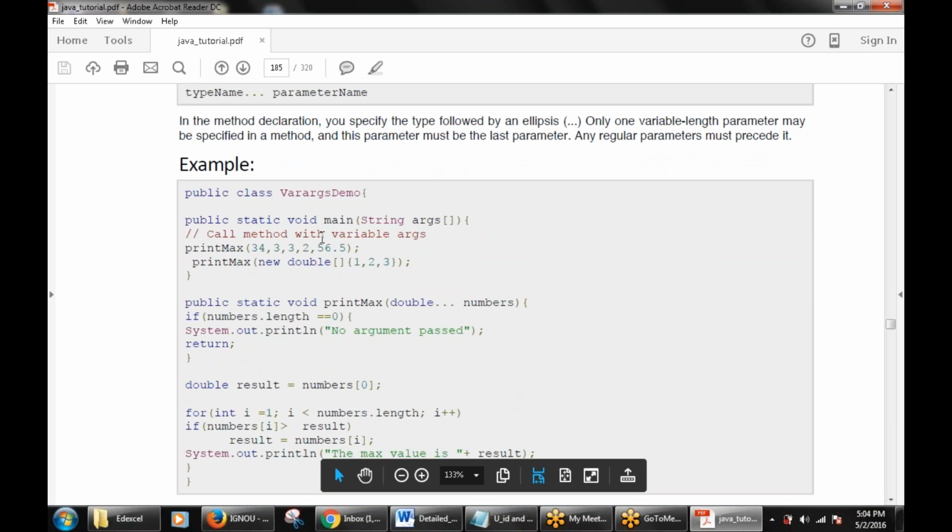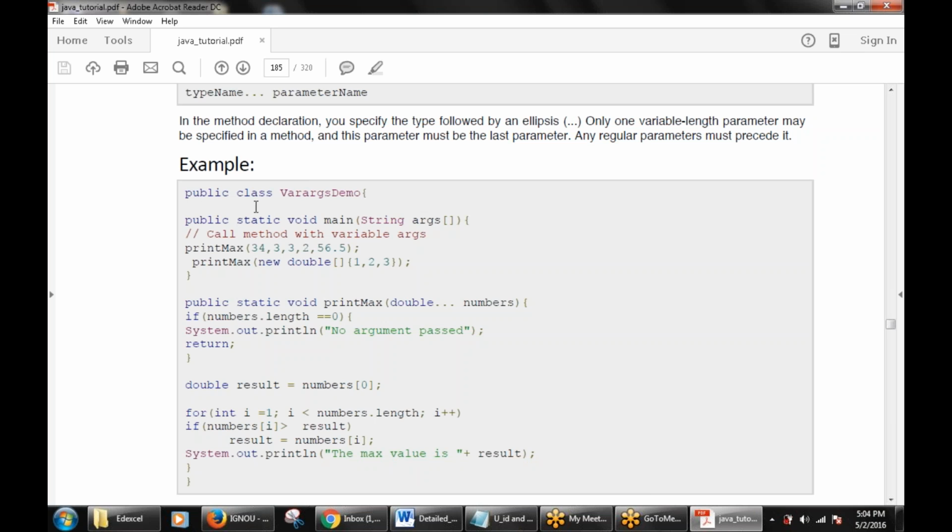Now let's talk about this program. It is a public class, VarArgsDemo. In public static void main, we call printMax to print the maximum value out of these values: 34, 3, 3.2, 56.9. Then printMax with new double 123. Now public static void printMax with double... numbers. If numbers.length is 0, there are no arguments passed.